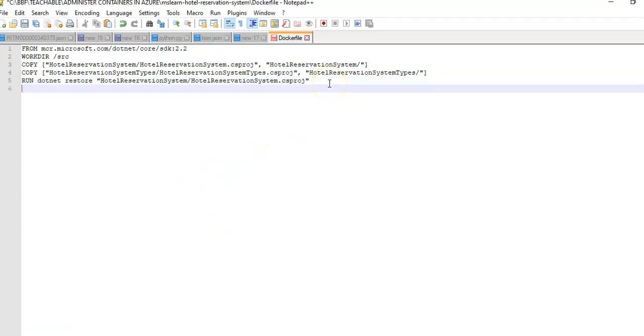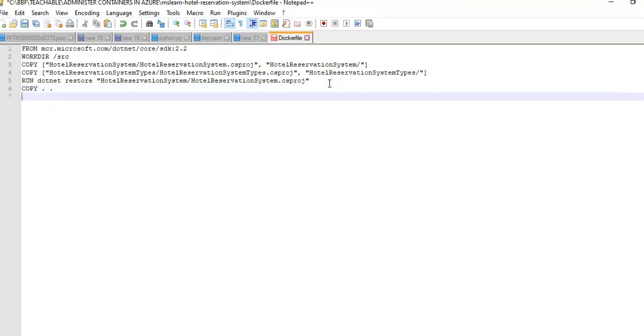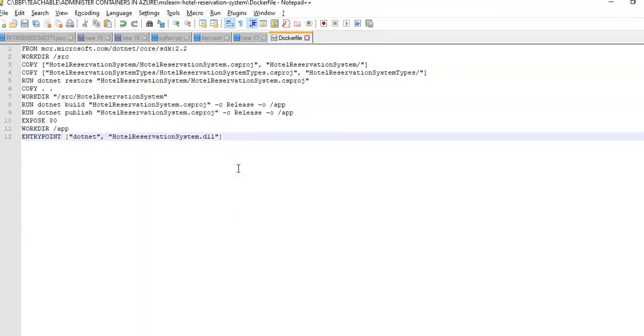If you look, I'm going to add a few more things here. I will go here. I will do copy, then place dot and dot. Then I will add the work directory. If you look at the file now, you would see the run dotnet publish command here on line number 9.